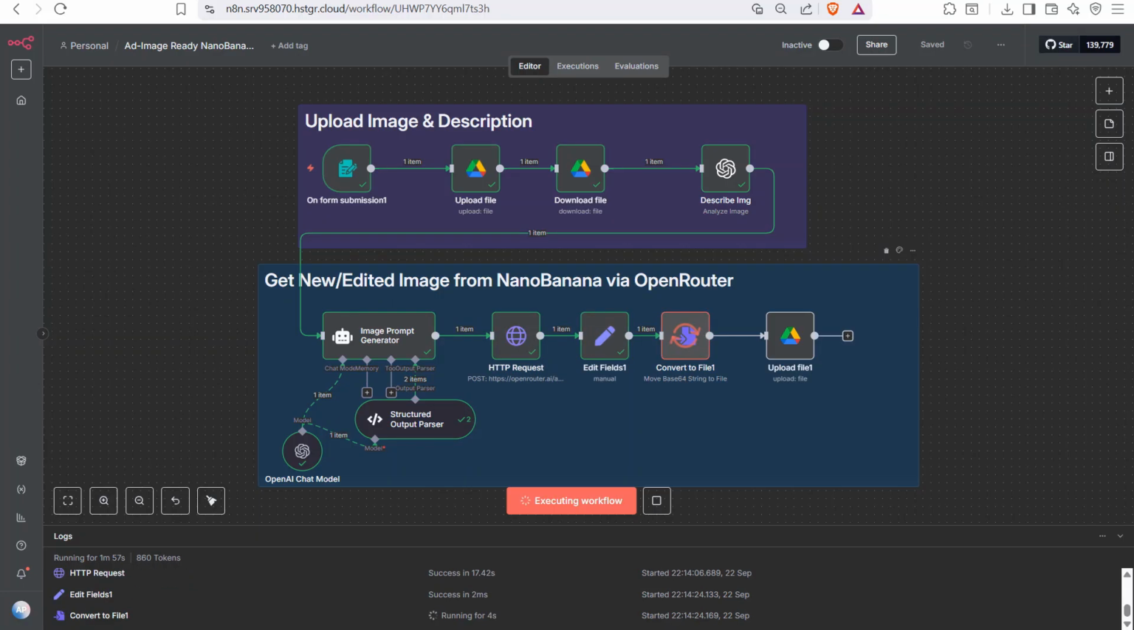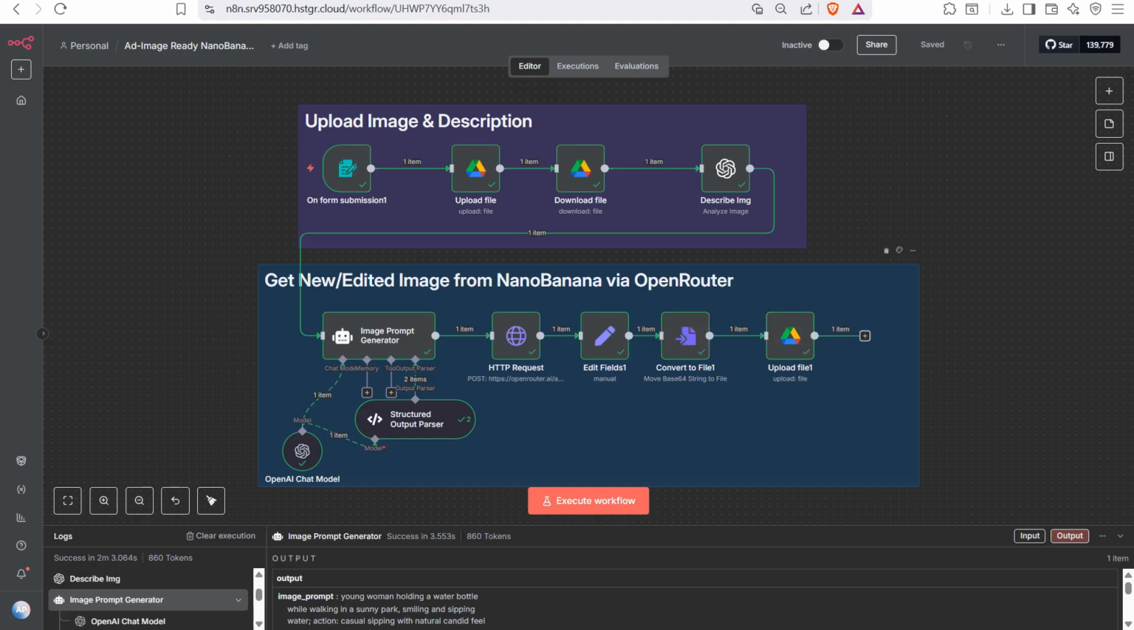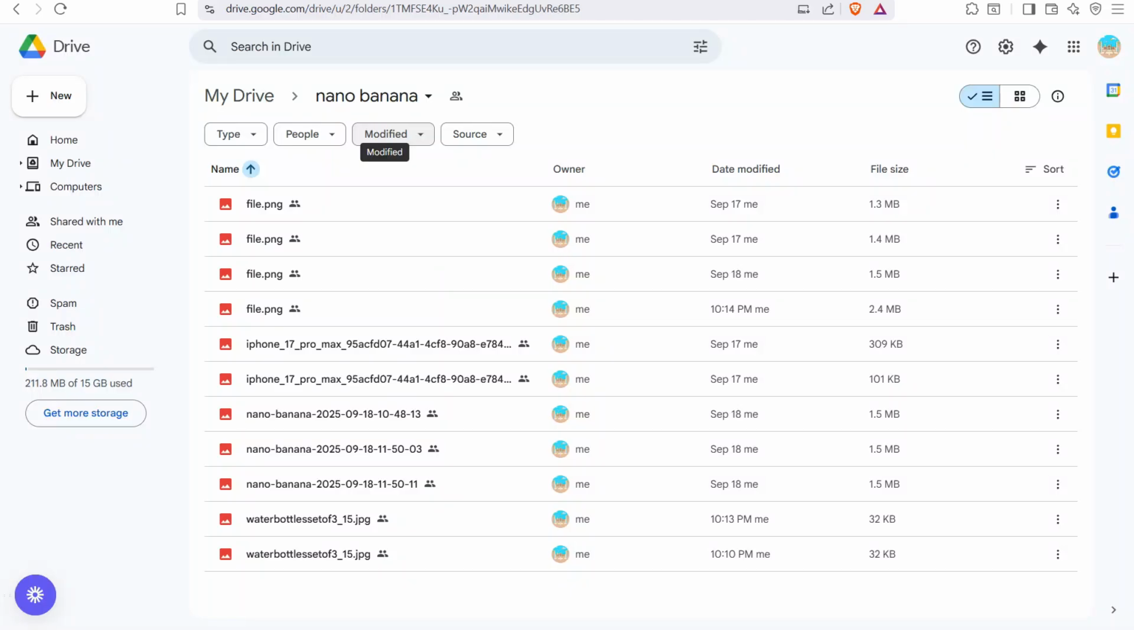Now we have received the request from OpenRouter. That means our UGC image ad is ready, and now we convert this base64 to an image and upload it to our Google Drive. And now it's time to check my Google Drive. This is my folder in my Google Drive where we have uploaded the file in our system.